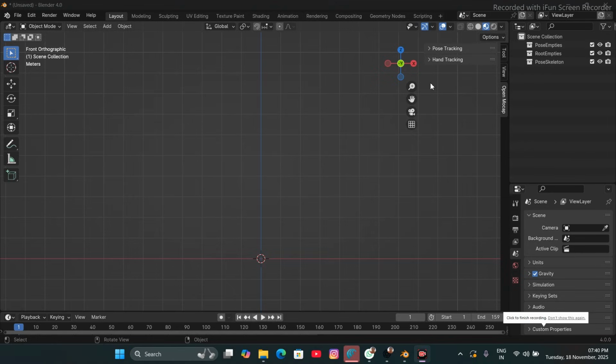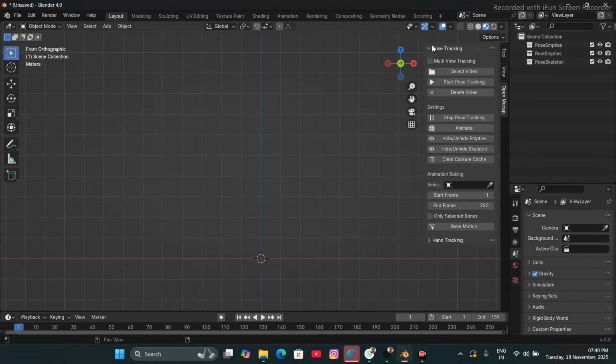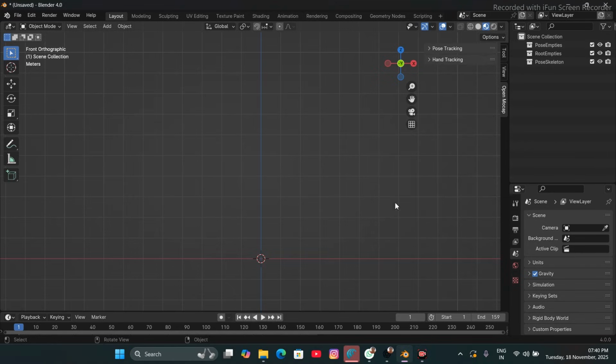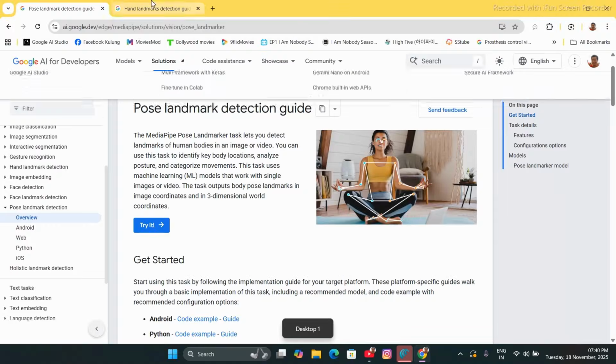Okay, so in this add-on you get two options. One is the pose tracking option and the other is the hand tracking option. This add-on makes use of Google's Mediapipe framework to do the tracking. So I'll explain what this Mediapipe framework is.